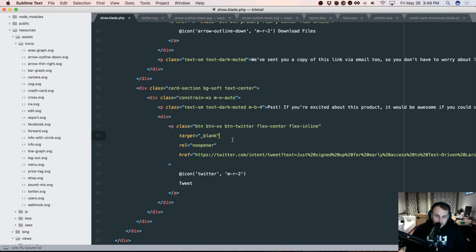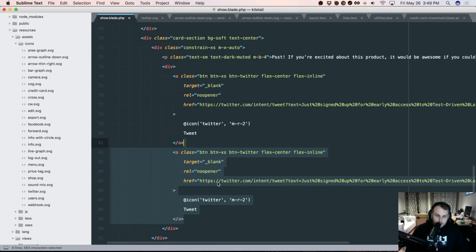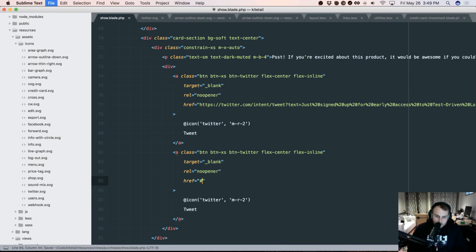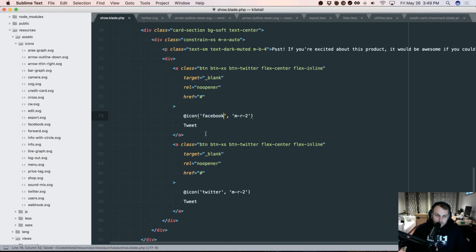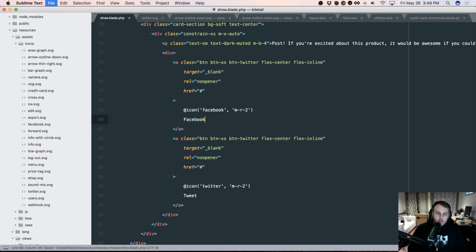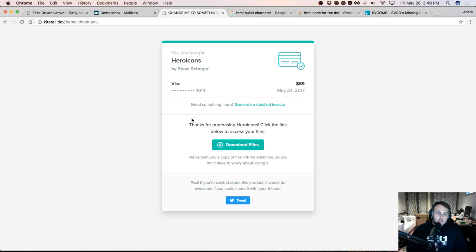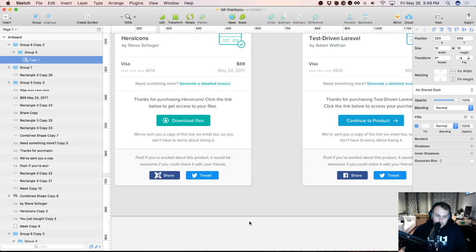Getting there. Facebook icon next. So I'm going to duplicate this. I'm actually going to get rid of this, but we'll keep the target blank stuff because that's a good practice for these sorts of share things. And these will probably be ugly. Yeah, so we're going to need to make a Facebook button glass and get like the Facebook blue.